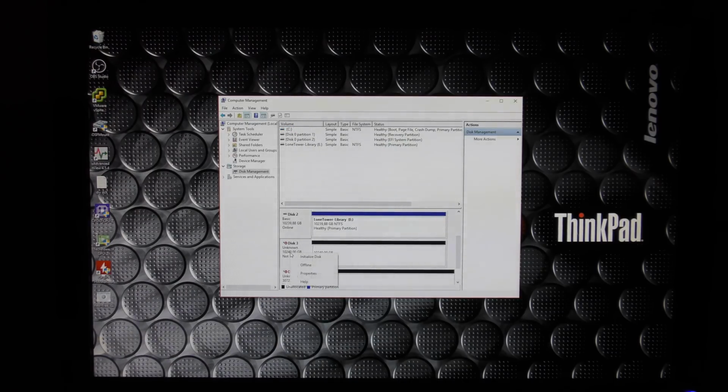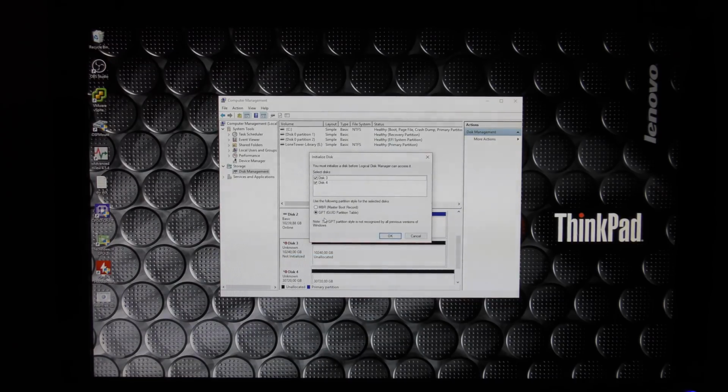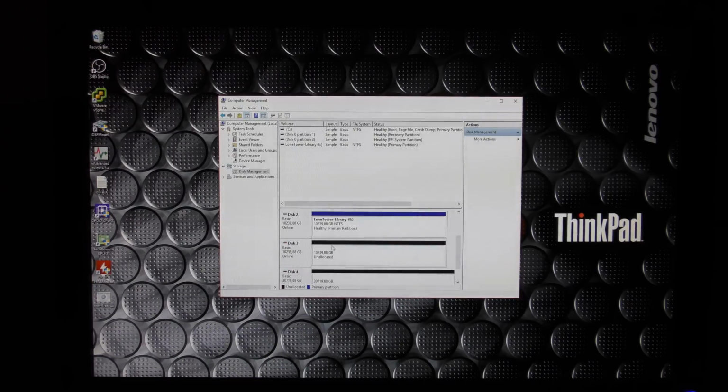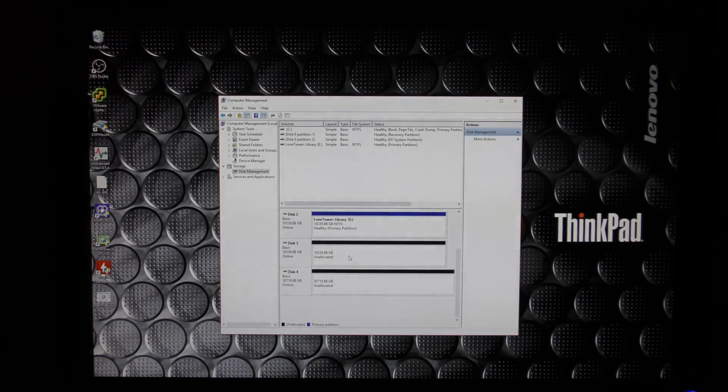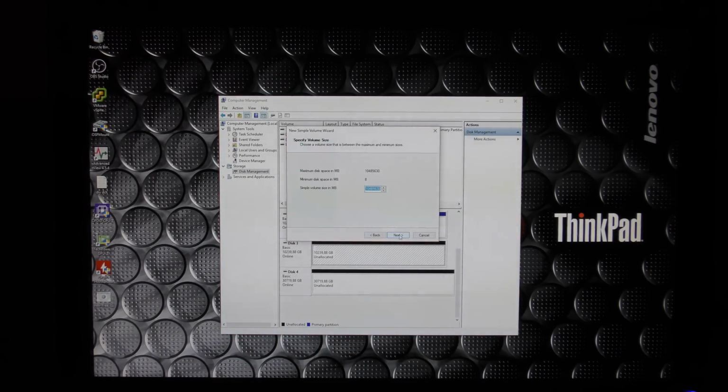So we will initialize this disk. Oh, it pops up with both of them. We do not need to boot from those, so we don't need a master boot record. GPT will do just fine. So let's have those, and that's already done. And we can do something like a simple volume here. Create a simple volume. Go gadget.